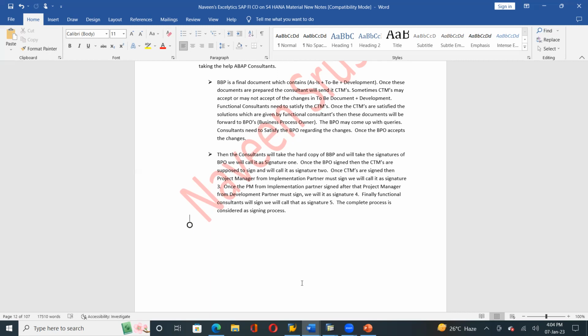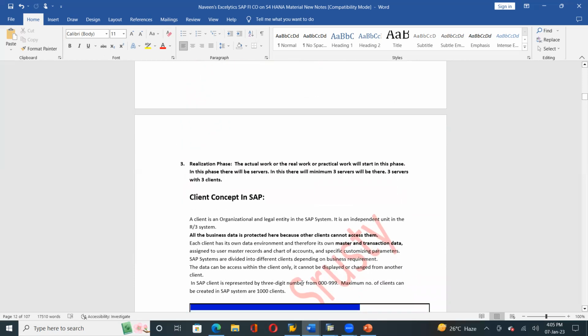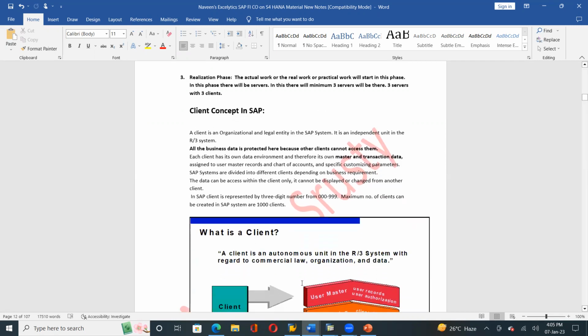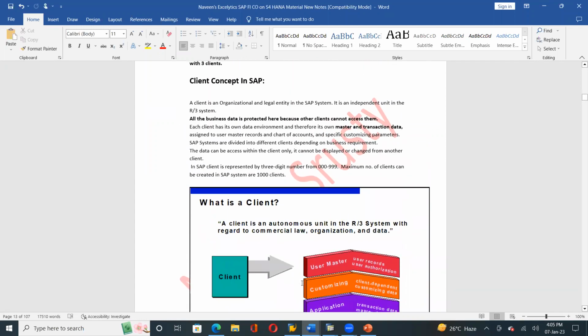So till here we'll stop today, and tomorrow we are going to start the realization phase. Our part will come into this phase, and here things will be a little challenging. We need to understand the client concept and server concept and everything. Till the literature part we are going a little slow, and once we enter the configuration part, we'll speed things up.